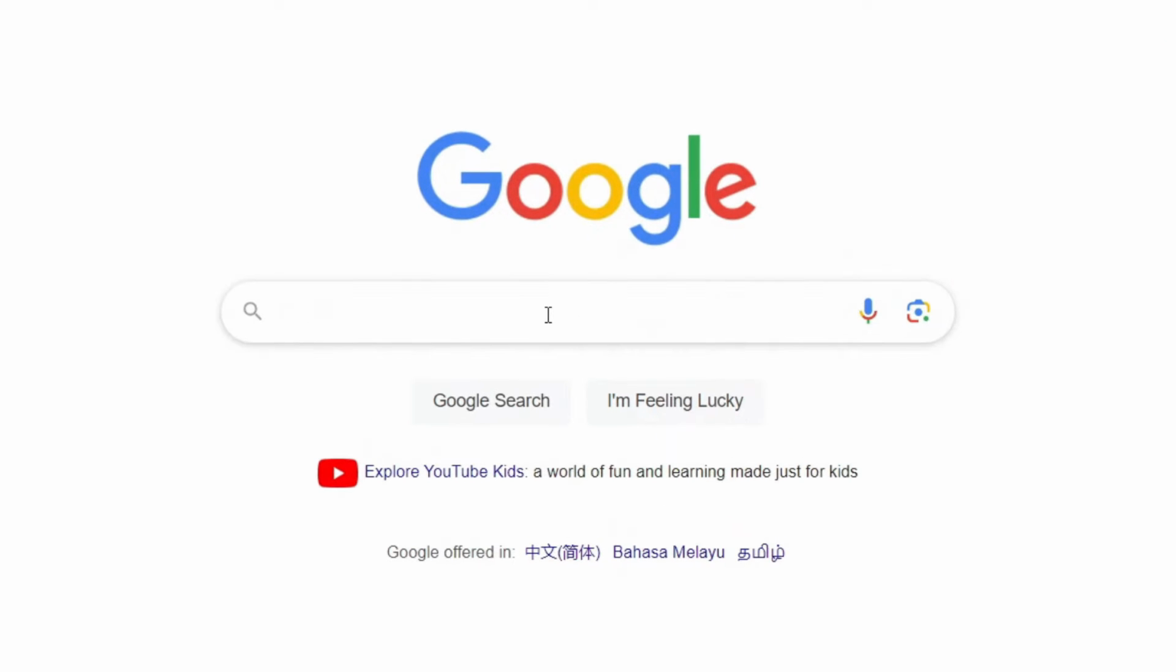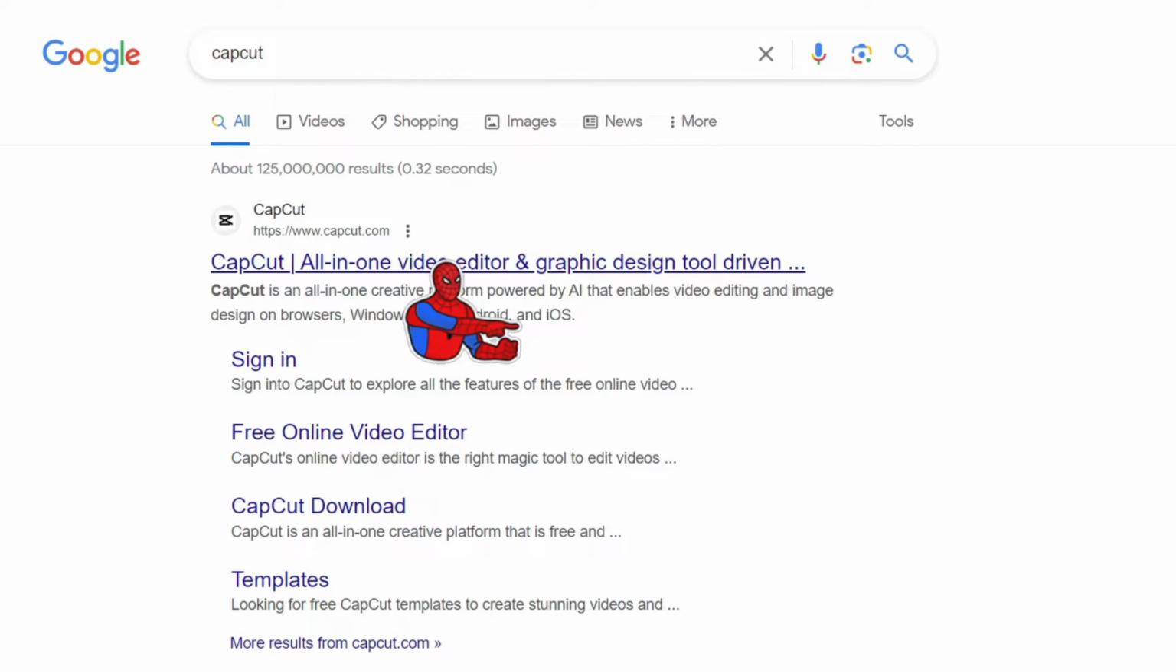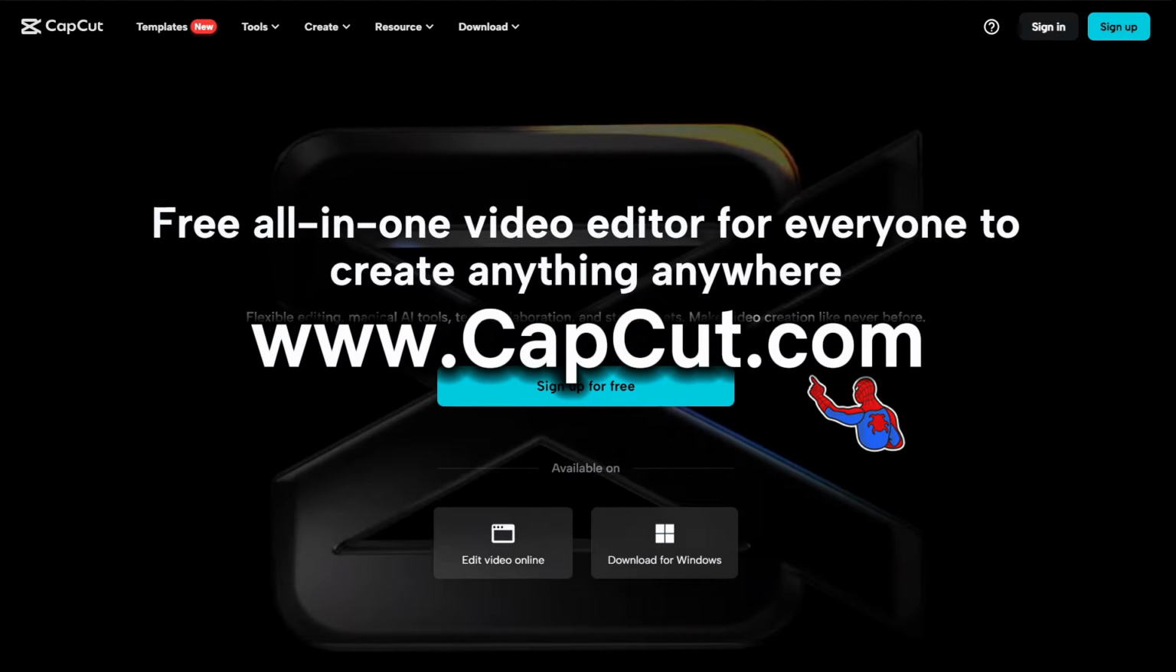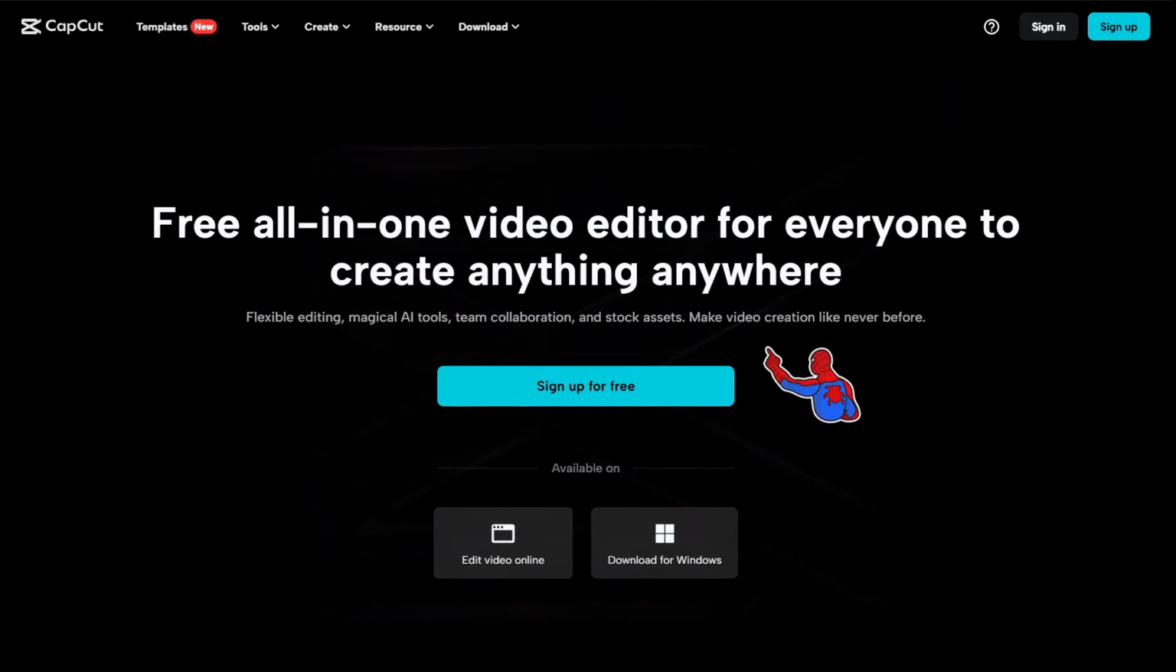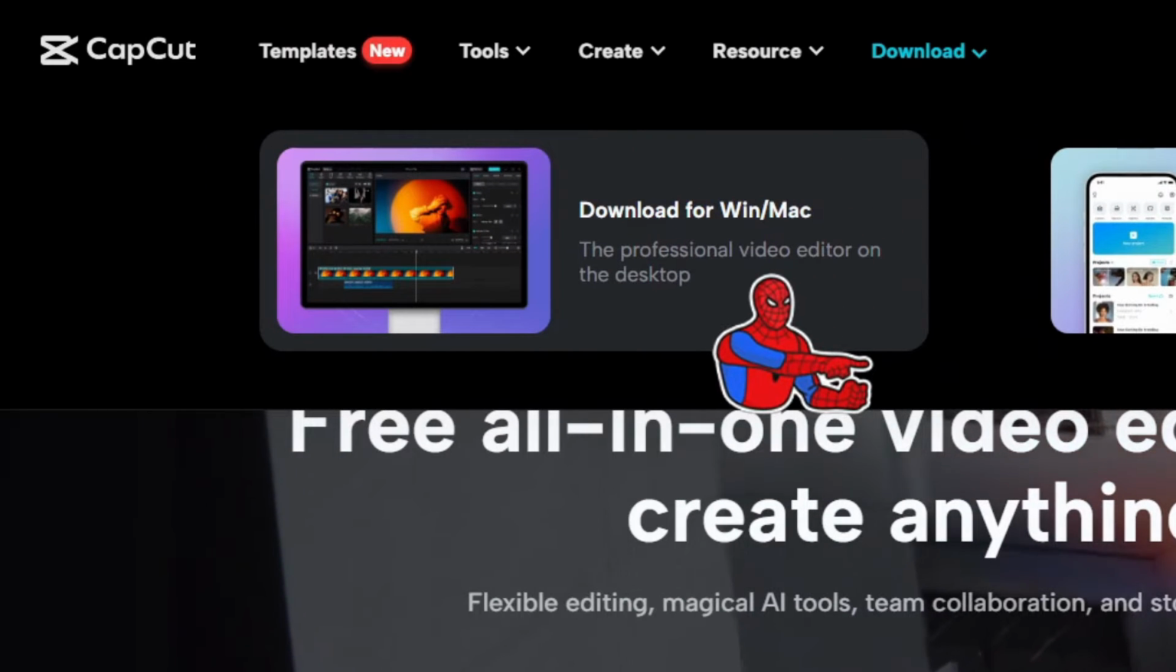First, go to Google and search CapCut. It's going to be the first link, so just click on it. Or you can just go to their website, which is CapCut.com. Then move your mouse to download, and you can click on download for Windows or Mac.